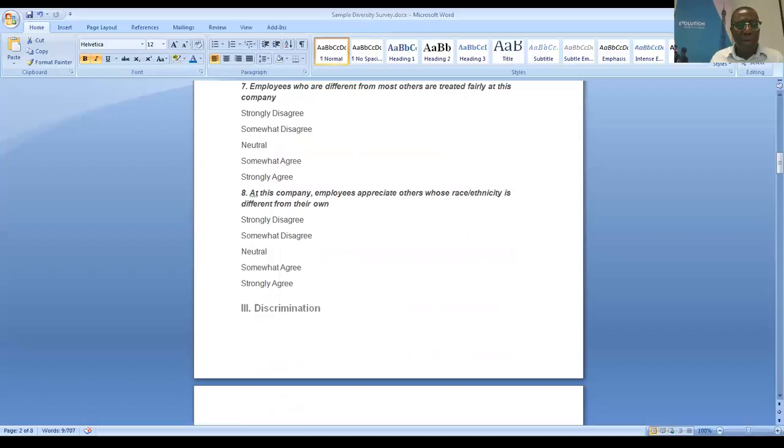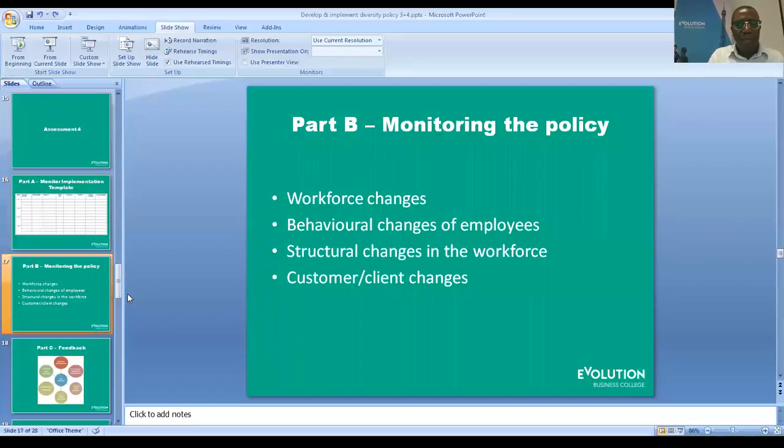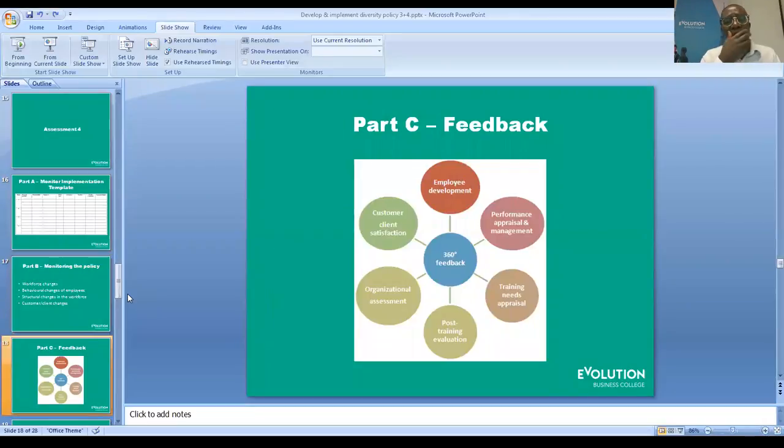Let's go back to our template and see what we got there. So we got our new share, go to our template PowerPoint. This is the one that we have. Workforce changes, we spoke about that. Then we're going to go to feedback, part C.